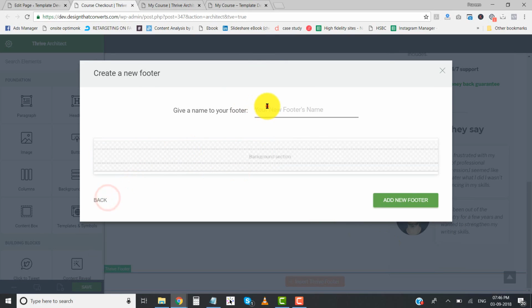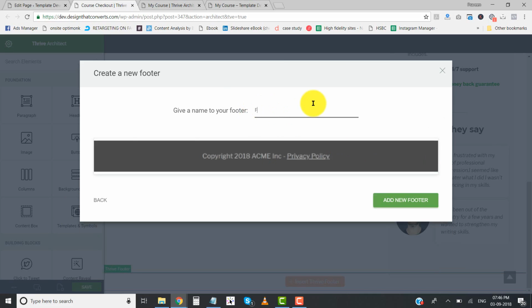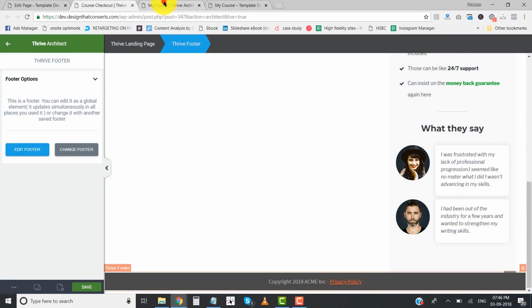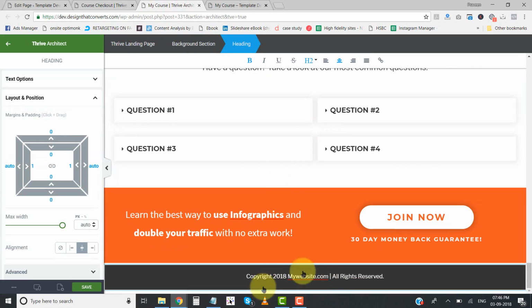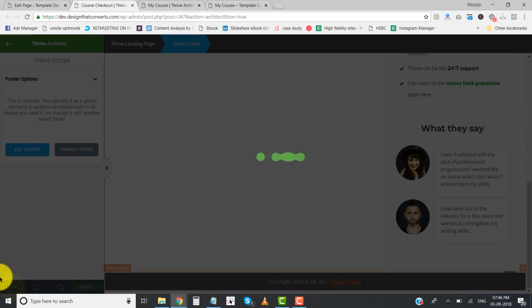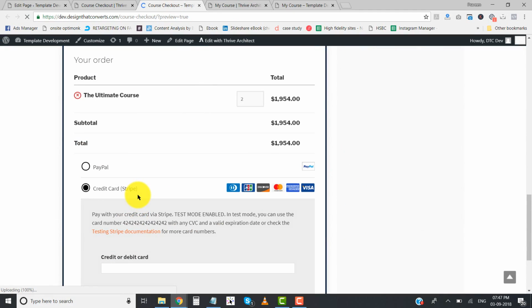Let's say we select this. What will happen? Okay, so we click on minimal footer, choose footer, footer 3, give it a name, add new footer. Yeah, it worked. Make this similar to the landing page's footer, and there you go. Click on save, preview, and here you go.